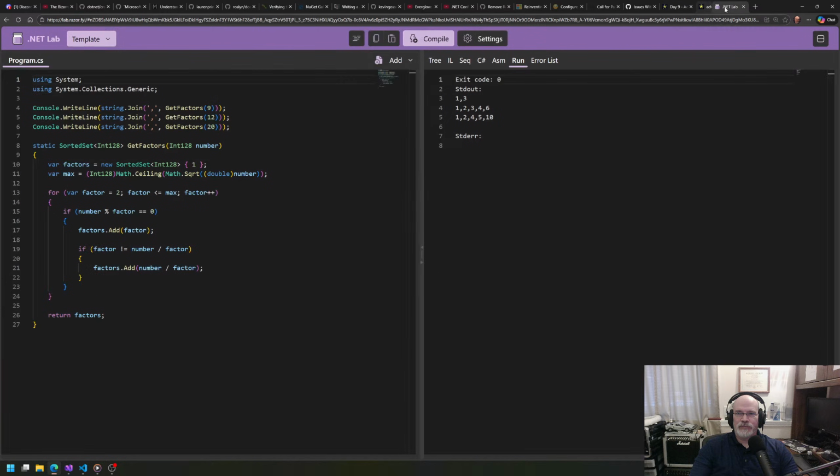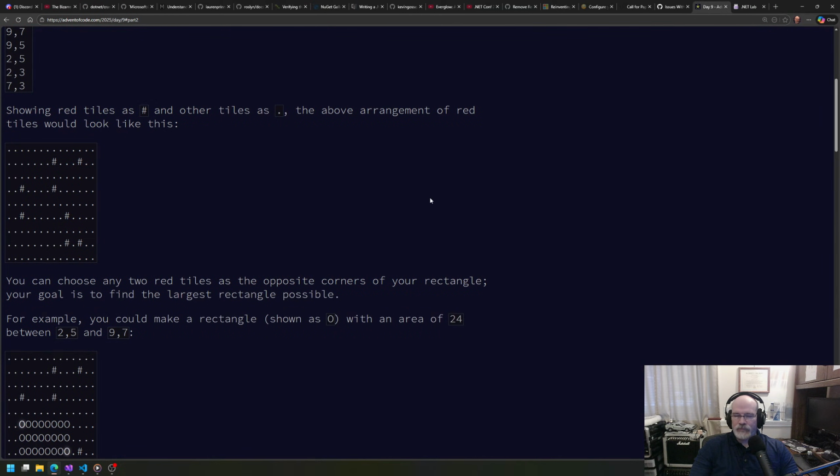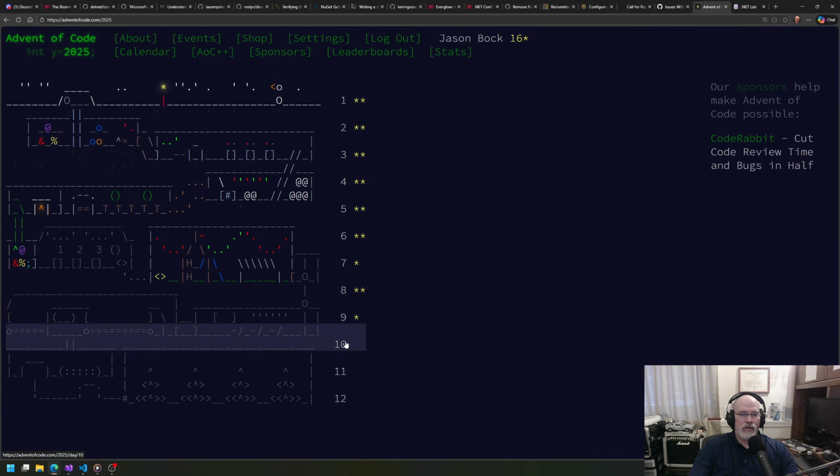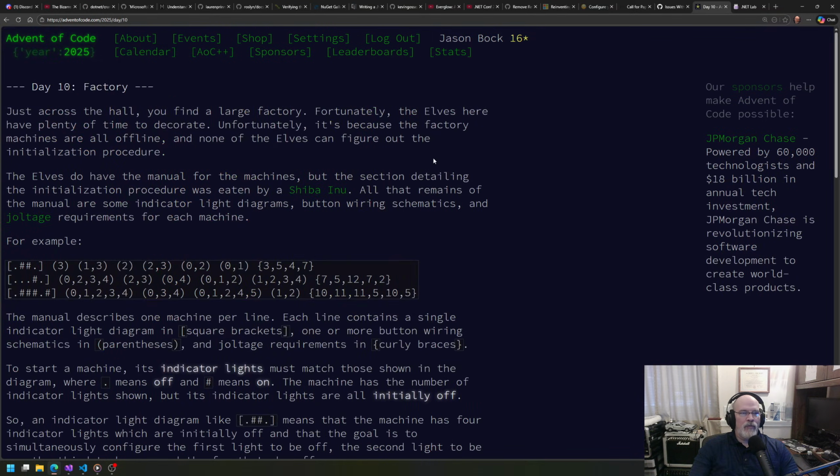Let's move. Factory, just across the hall.